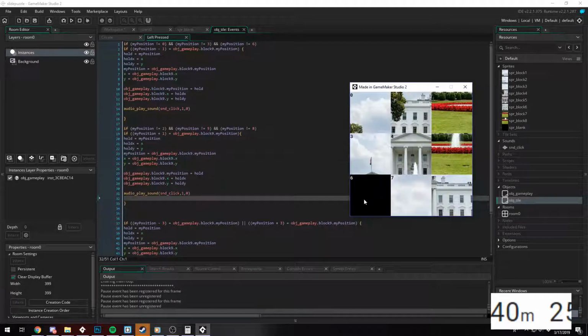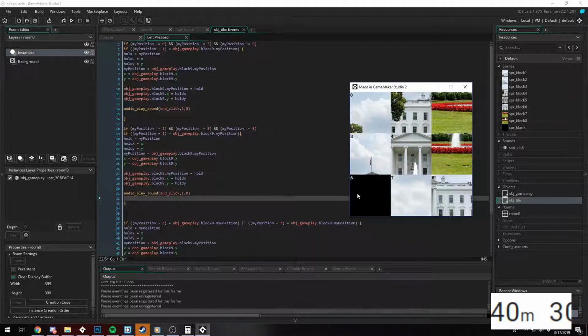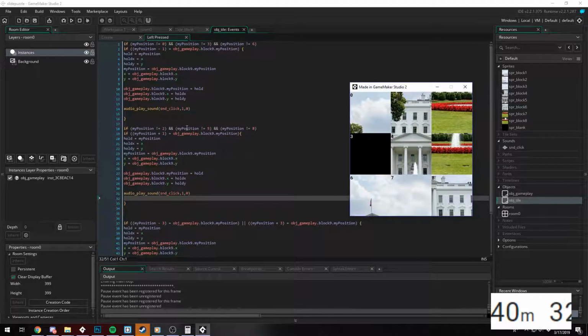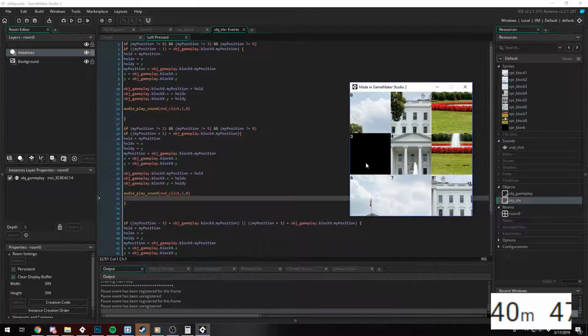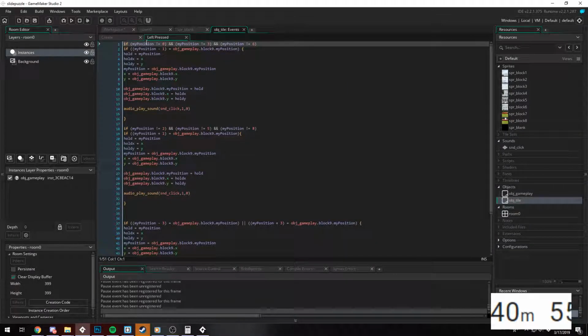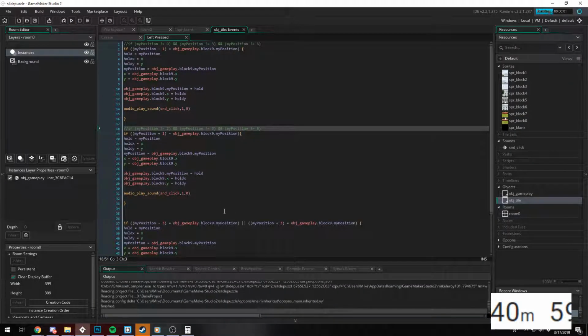Up and down works. What's the problem? Wait a minute. Oh, because it'll never find itself. This conditional seems funky. Let's see if this works without the conditionals. Let's see if it's just an error with the conditionals.